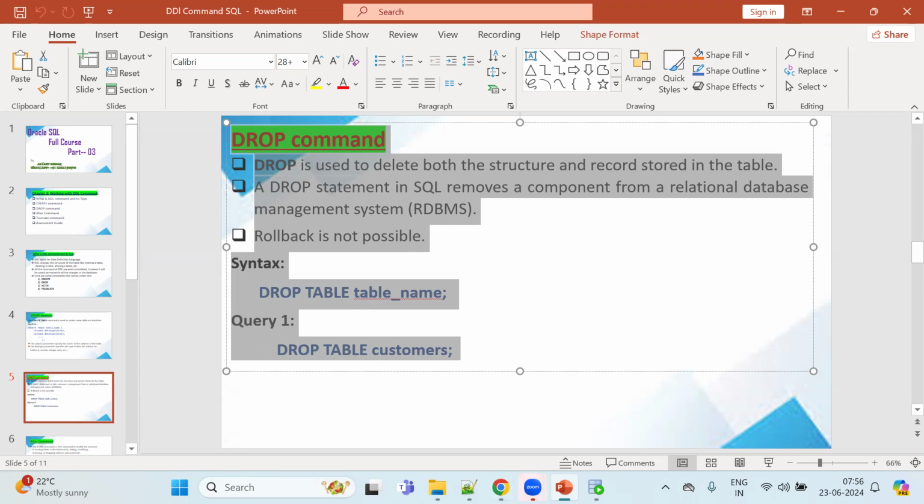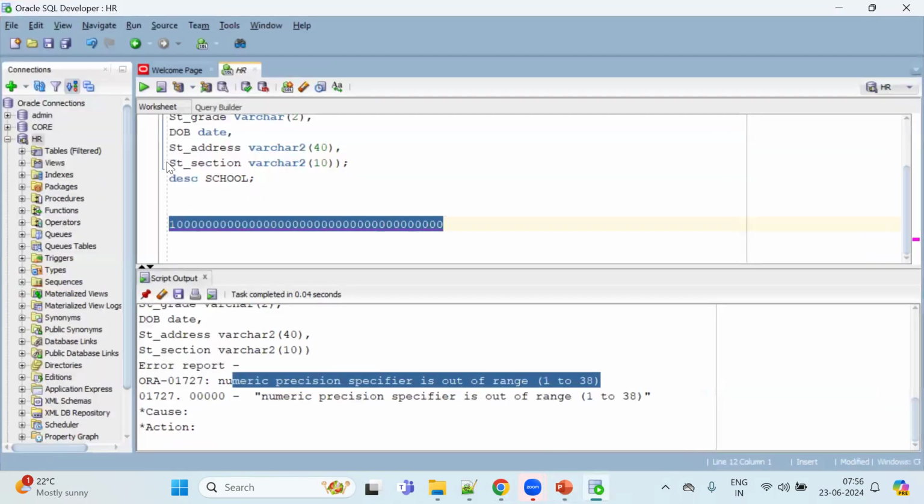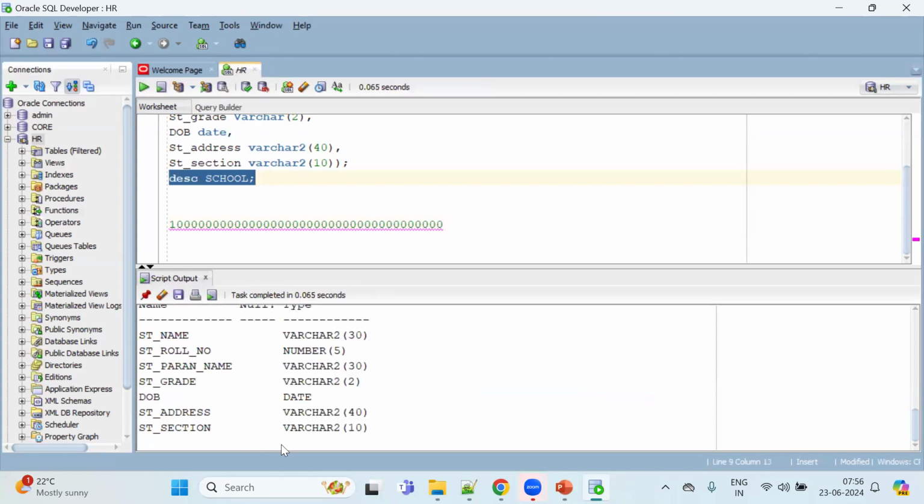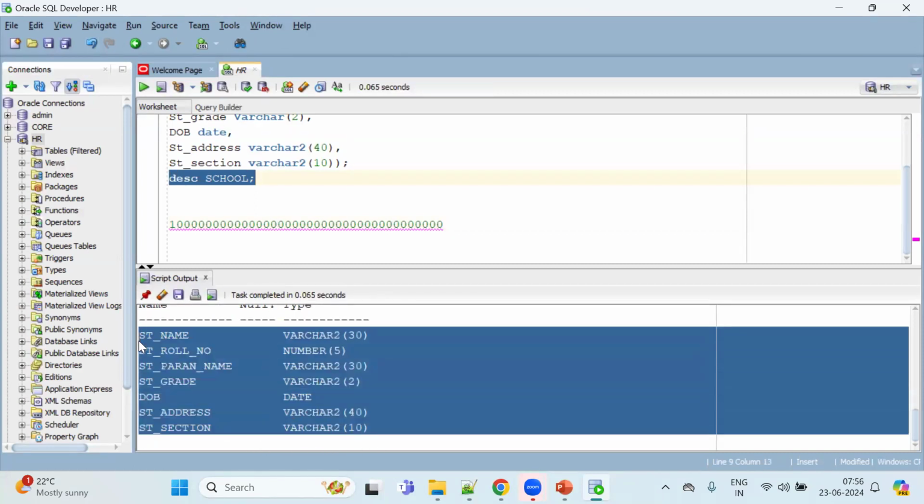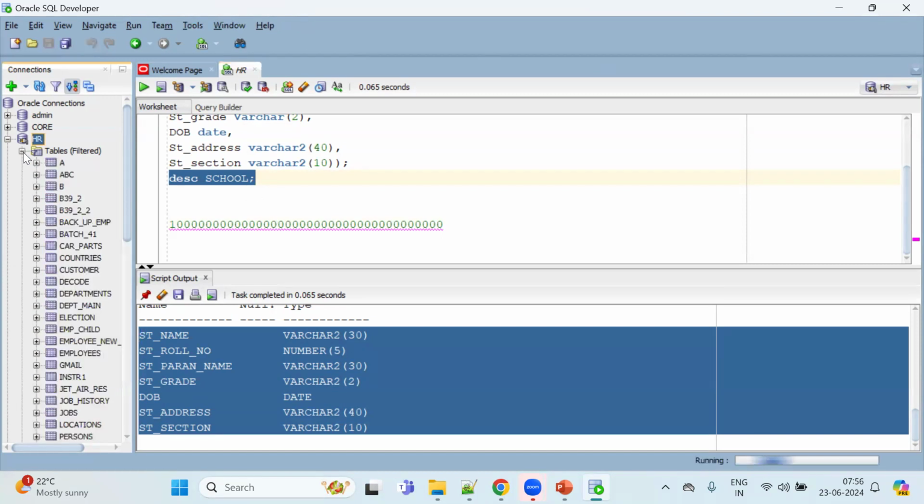What is the meaning of table structure? This is the table structure. When I write DESC school, I'll get the structure of this table. Whatever data this school table holds will be called school data, table data. I'll show you some of the tables which I created earlier, which have some data included in them.